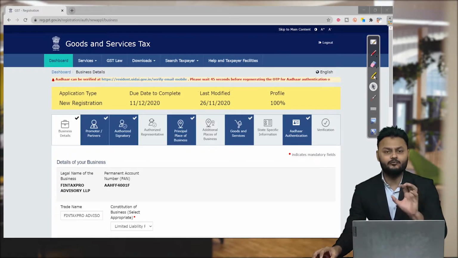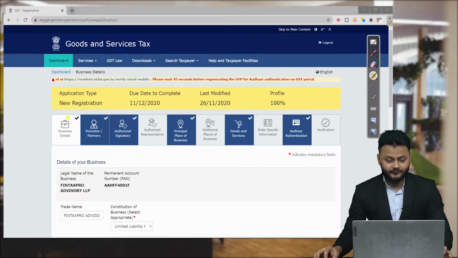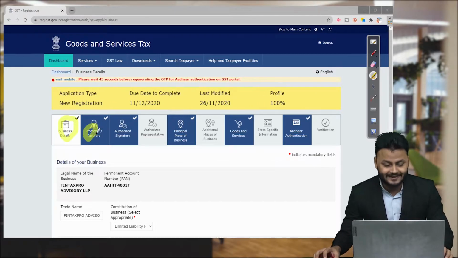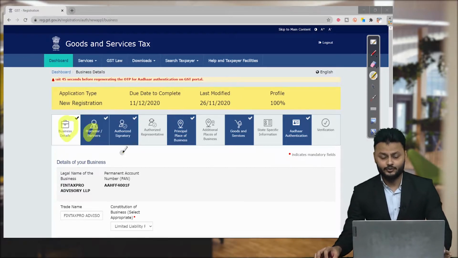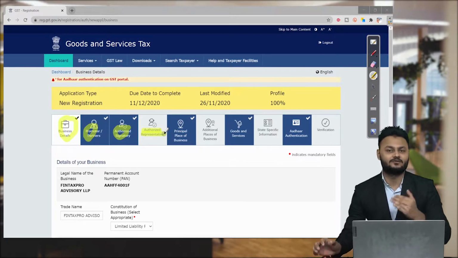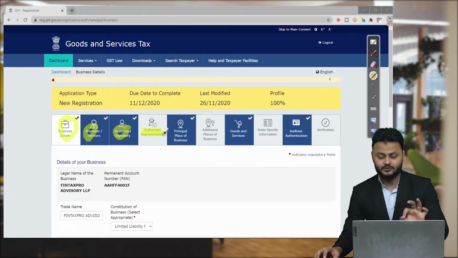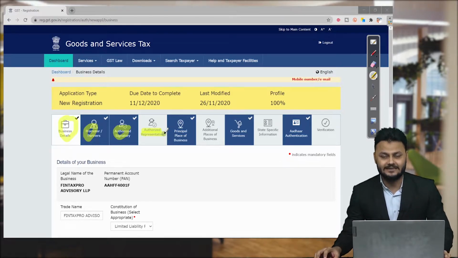Let me brief you once about this form. In the first tab, you need to mention your business details, then your partner or promoter details or proprietor details also, and then authorized signatory, then authorized representative. In case of a company or LLP, you need to have an authorized representative. These details are basically optional.